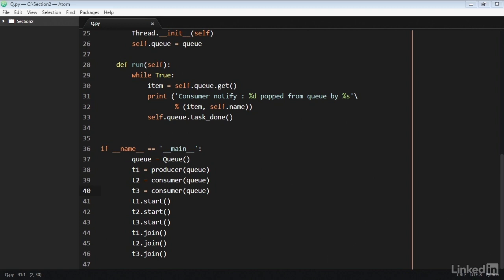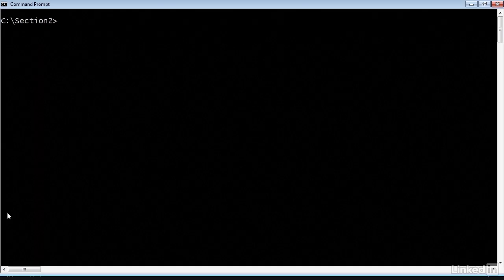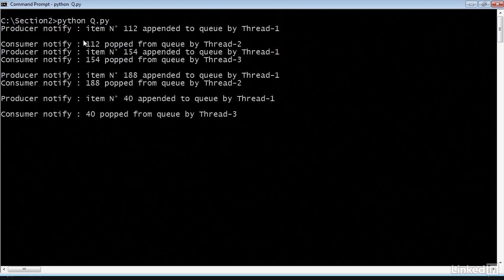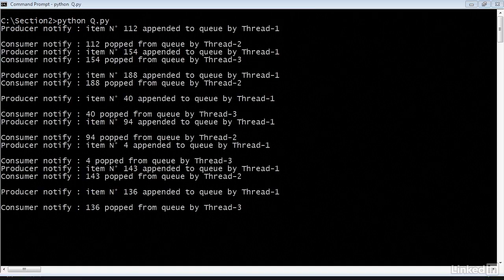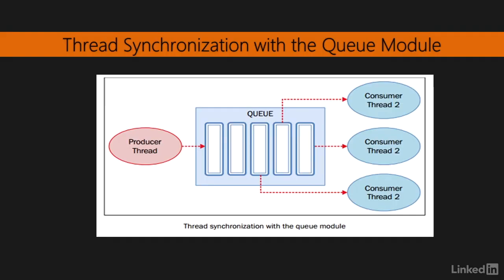Let's run this code and see the output. For that, open the command prompt and navigate to the working directory. Run the Python file. After running the code, you should have an output similar to this. All the operations between the producer class and the consumer class can easily be resumed with the schema shown.